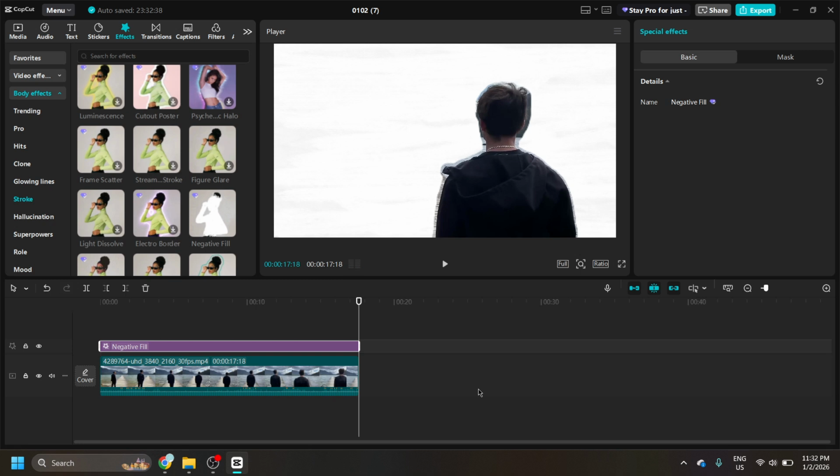That's how to use the negative fill body effect in Capcut for a striking, subject-first look that stands out.